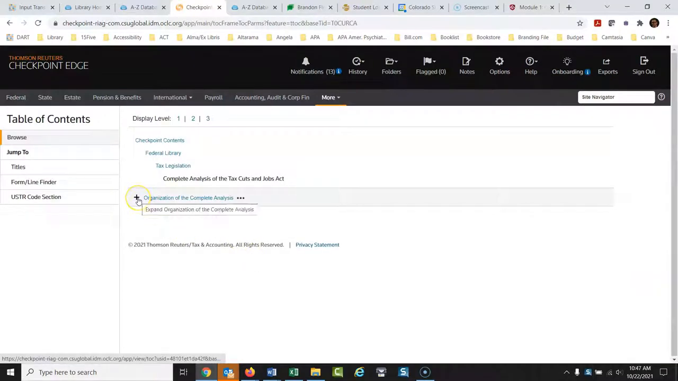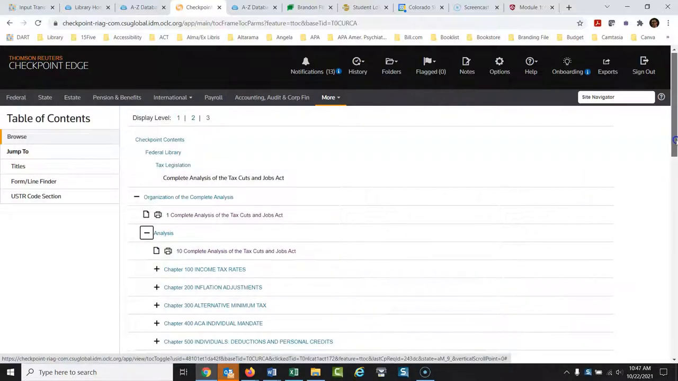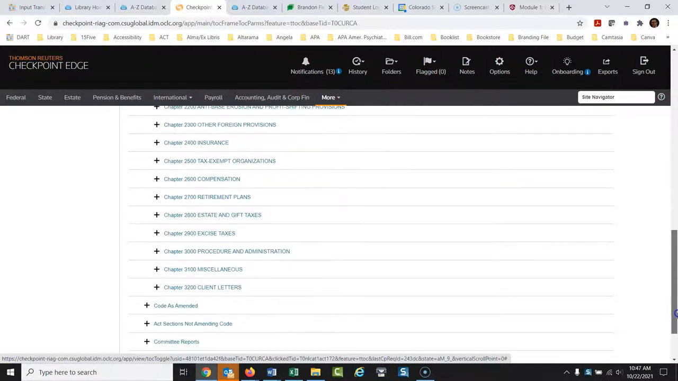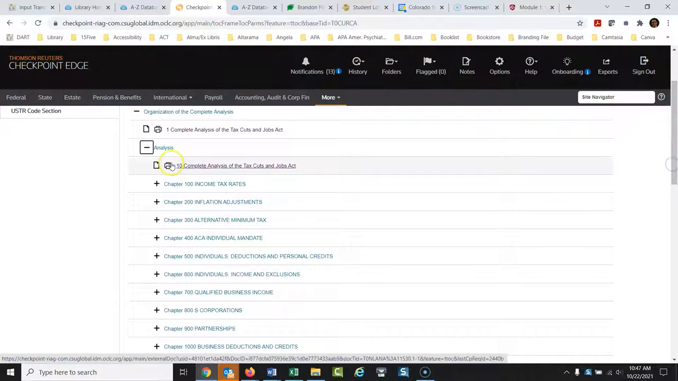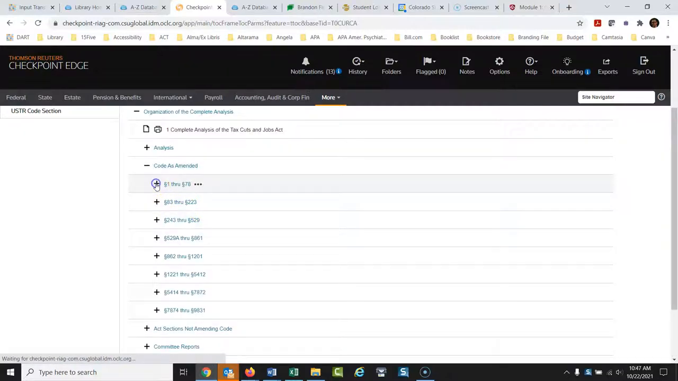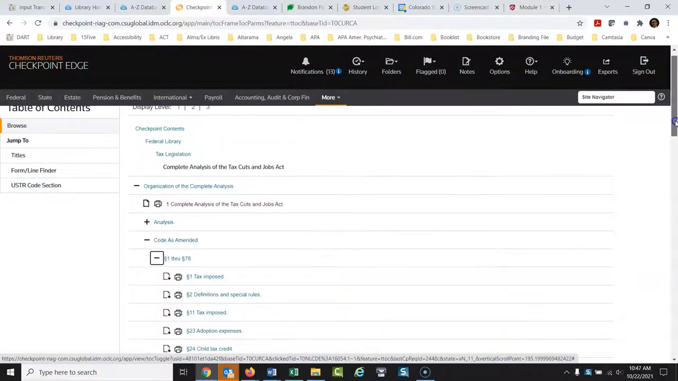It looks a little different than it did last time because I just clicked all the way into it. Organization of the Complete Analysis. So we clicked on this, and that was that huge document. Now, you could go down here. There are all these other details. If I open this up, there's going to be an analysis of all these different areas. It's a gold mine of information, a ton of information. Let's close that up. You also have the Code as amended, act sections not amending codes, committee reports, the legislation, and the discussion in Congress that went into this. You can go as deep as you want with this. It's a great database as long as you find the right place to go, and the search box does not work well.